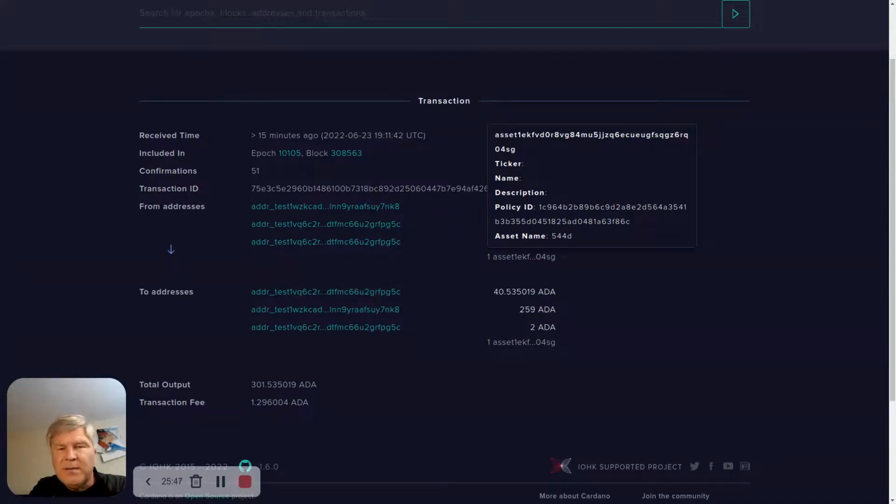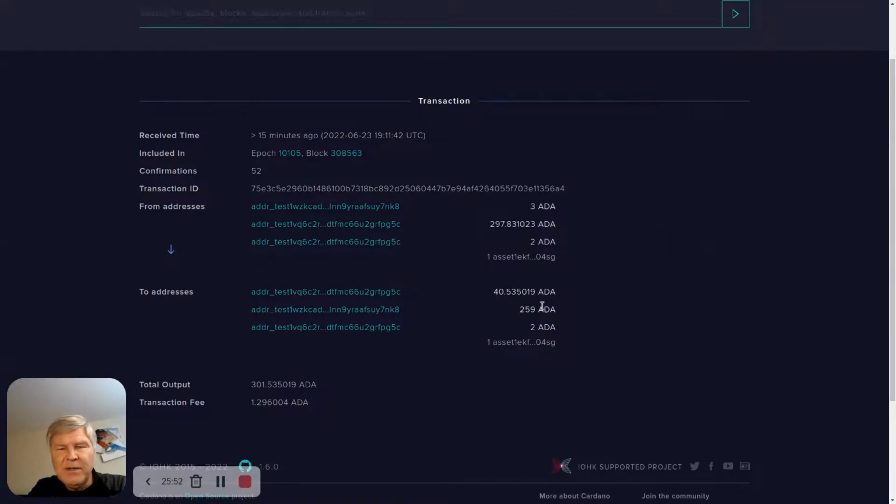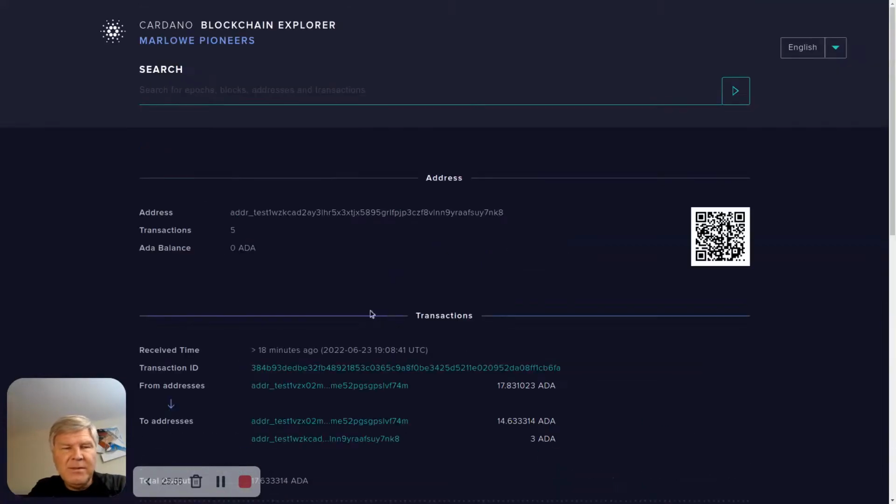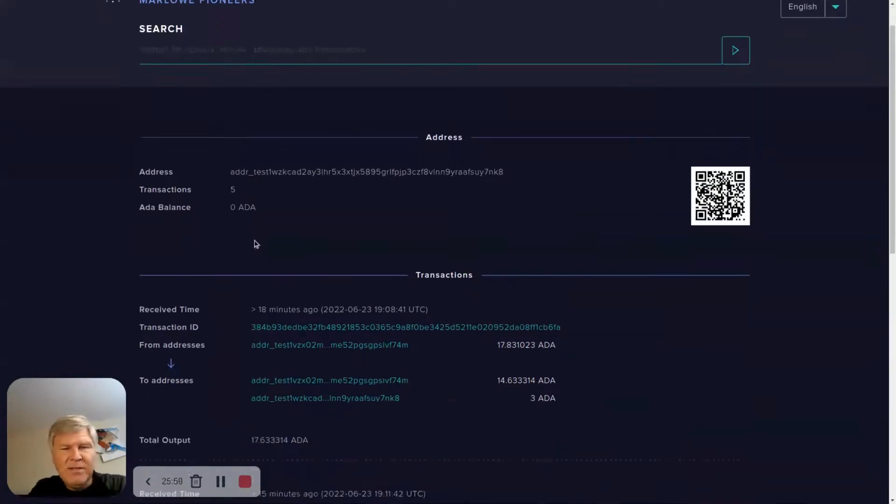I don't remember. I think this is the buyer situation. So there's the buyer address, policy ID. You can see things moving in the script address. You can click on the script address. We see there were 5 transactions, which is correct.